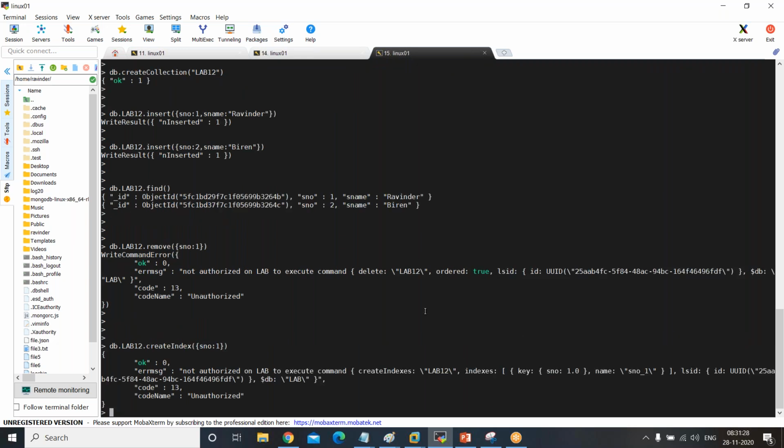No, it is not authorized to create an index at least. With update, you can also create a collection. That is a combination of the update permission itself. Okay, so this is how you can only insert and update right now.